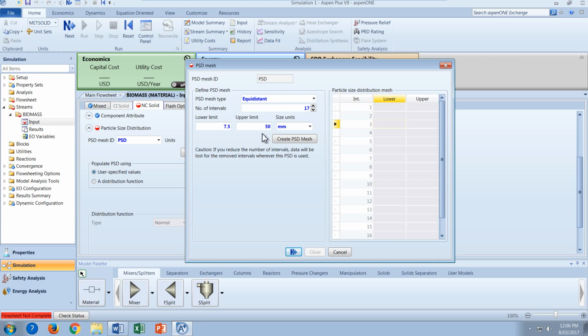So when that data is complete, we can click Create PSD Mesh, and that populates the table. See, 17, 47.5 to 50. Upper limit is 7.5 to 10. And click Next.